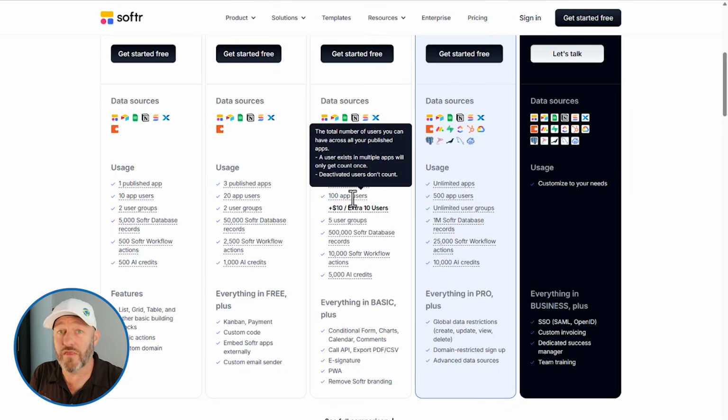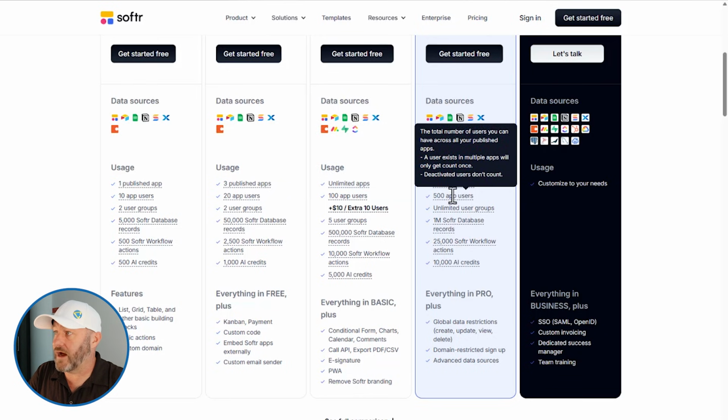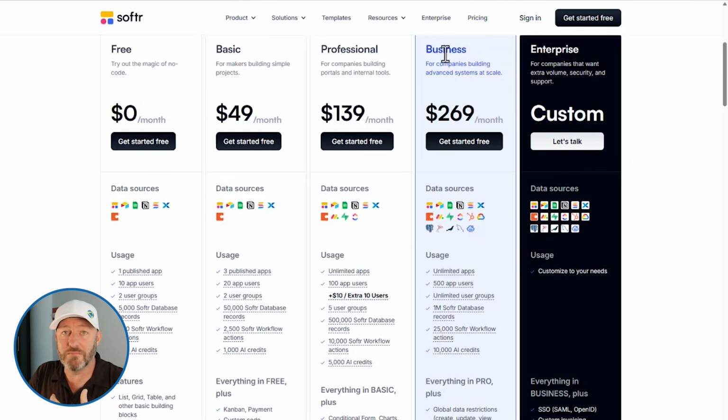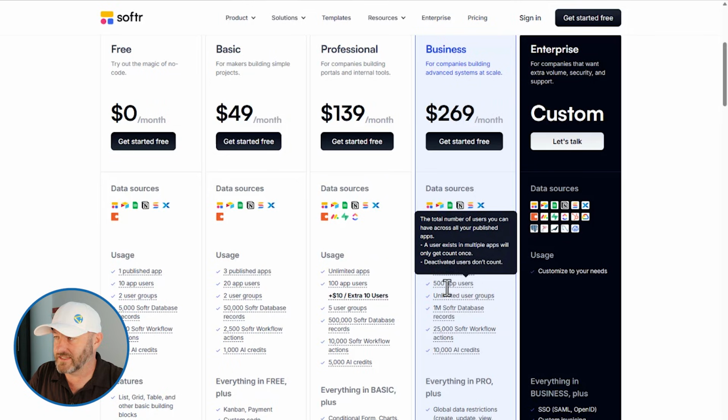I think this is probably one of the most limiting factors of Softr, and that's the reason that I very frequently am on business tiers with our clients, because they have so many users. If you have over 100 users, you're probably best fit for that business tier.